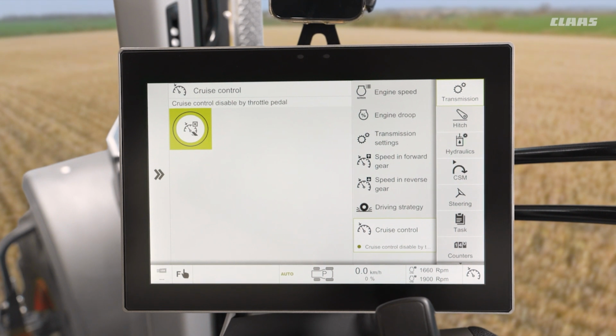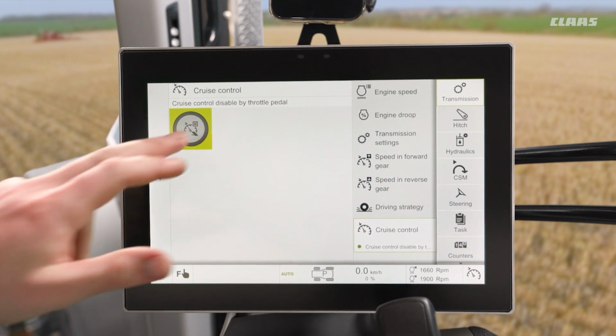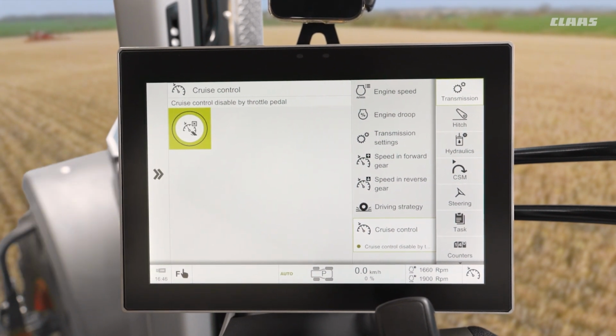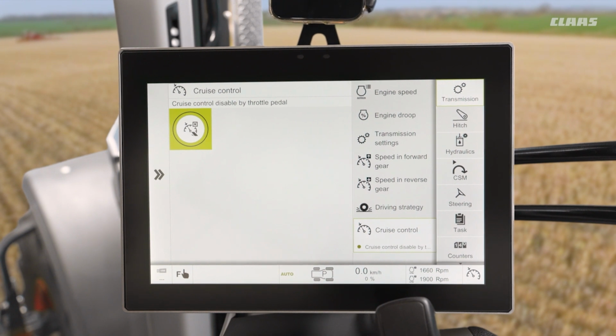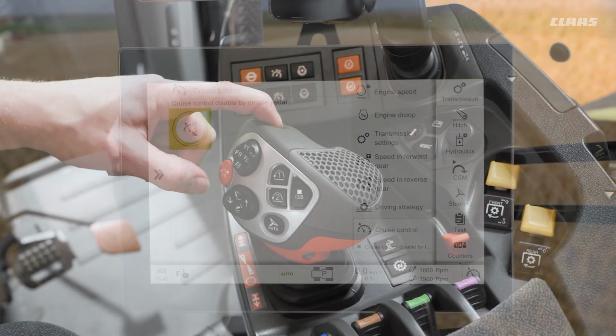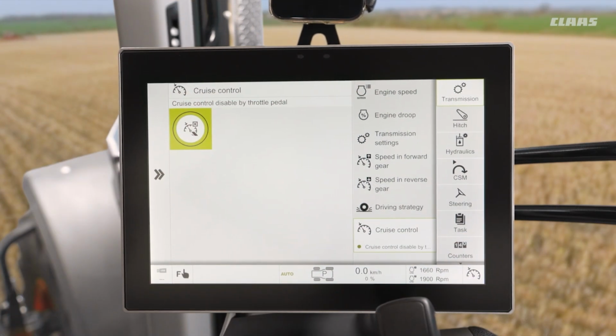So for example, if I had this turned off and I was in my joystick mode for my drive mode on my transmission and I pushed or pulled on my joystick, this wouldn't disengage my cruise control, it will change my cruise control value. But with this turned on, I can pull my joystick back to slow down for turning on my headland. Once I've finished my turn, I can then tap on my orange button and I'll resume the same speed that I had previously. So quite a nice little setting to work in the background there as well.